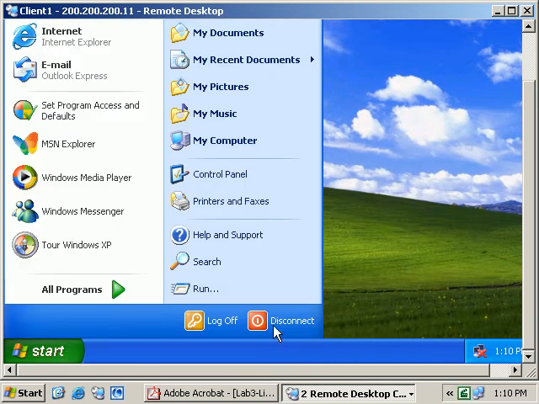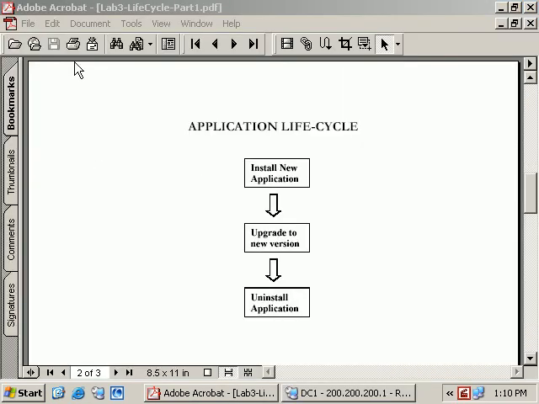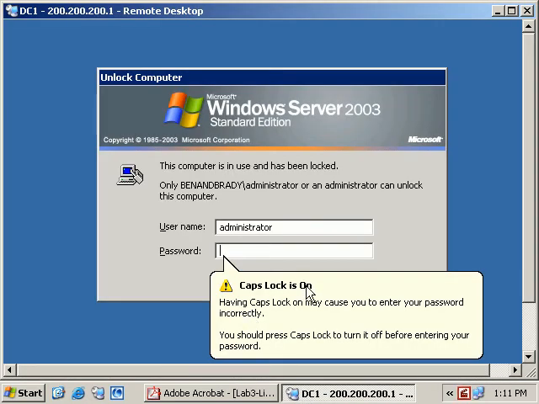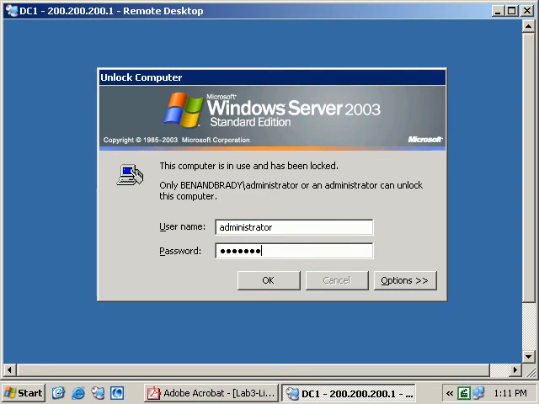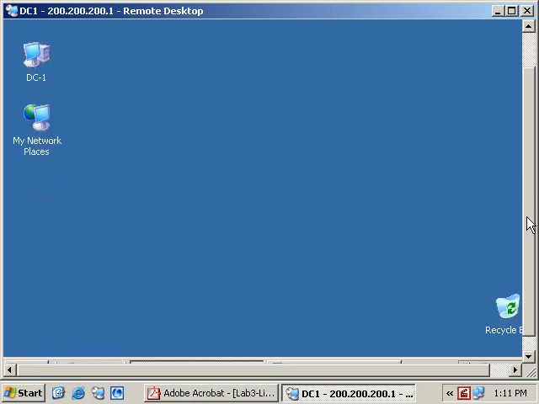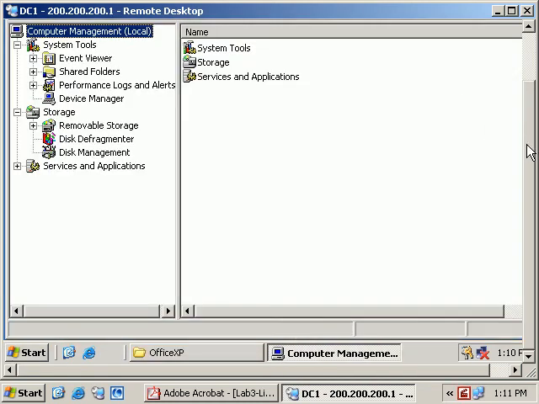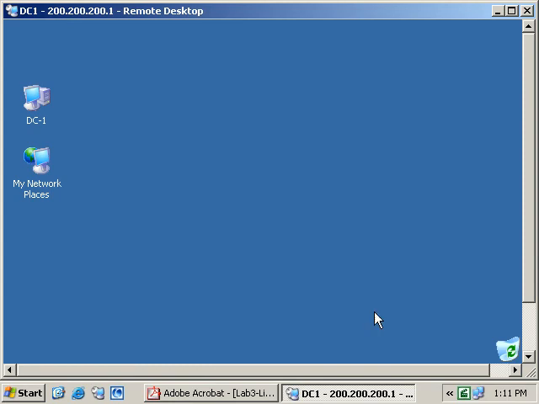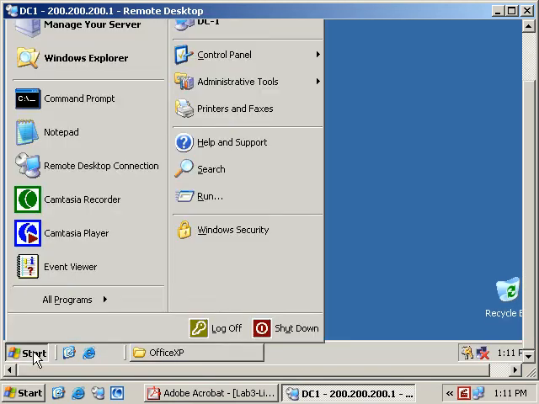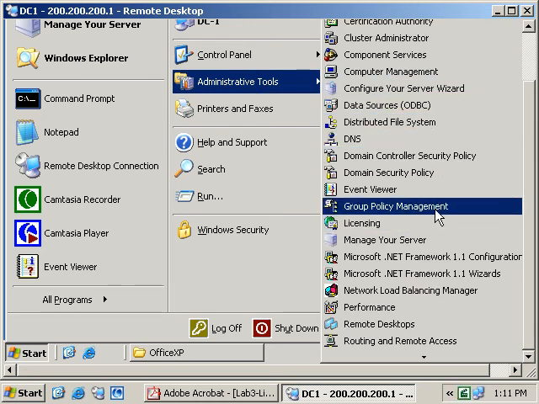Now I'm going to log off and disconnect as JSmith from the client computer. Now we need to do the last step, which is to uninstall the application using GPOs. So let's do that. Going back to DC1, let me log in one more time. Let's start Group Policy Management Console. I'm going to close this. So here we go. Admin Tools, Group Policy Management.